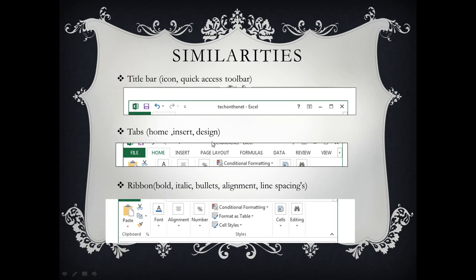Second option is of tabs. We have the same tabs. Now what are the tabs? If you can recall, they work as your file folders, and they allow you to open different options on a single page. So we have the same file menu that is used to open file, delete file, rename file, print file, and so on. And now next one is your home.